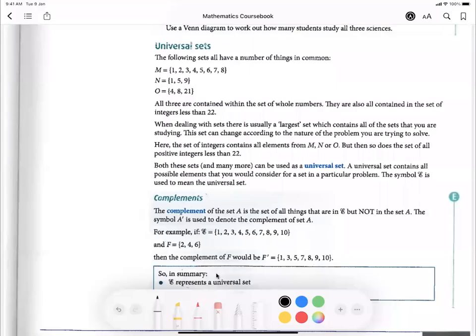Okay, next should be universal sets. A universal set is something that encompasses every single item that we're talking about. For example, let's say I want to talk about numbers from 1 to 10. So 1, 2, 3, 4, 5, 6, 7, 8, 9, 10 will be inside my universal set. Okay, universal set is the greater boundaries.